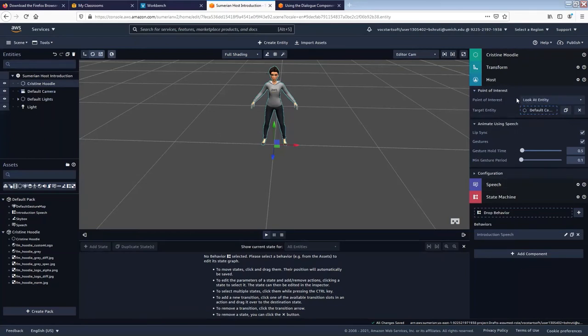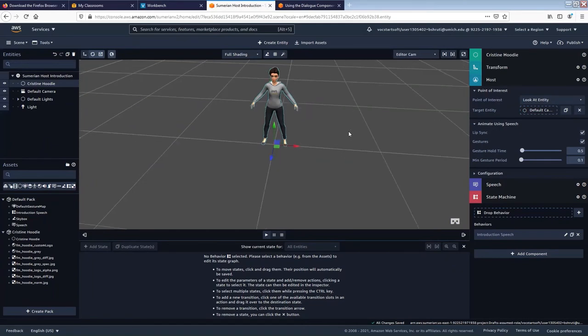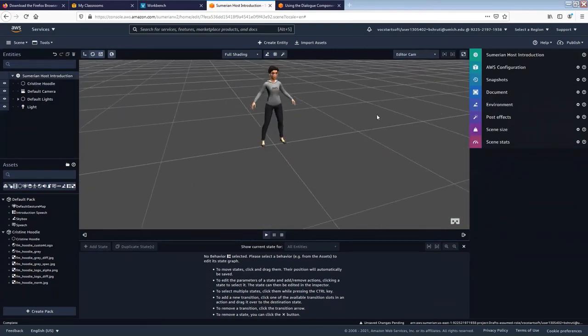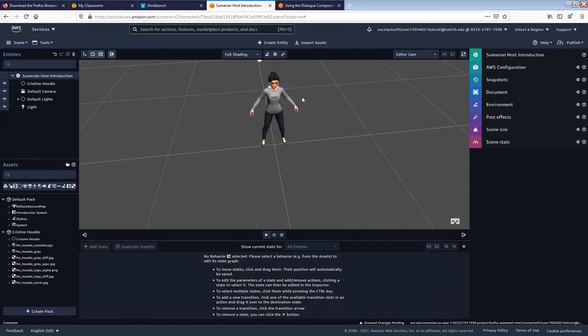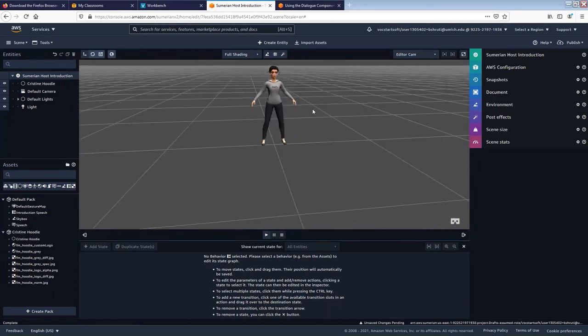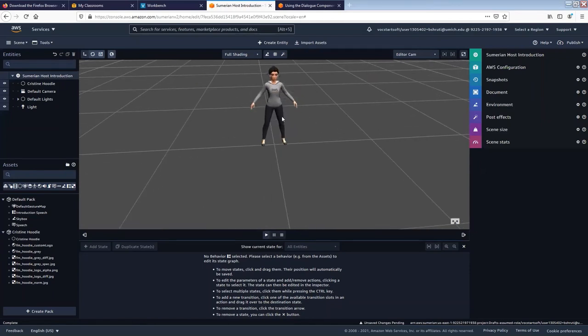What exactly this feature does: when you play and your scene is active, you can move your camera like this, and your host will follow your camera. Right now I'm not in the play mode, that's why it's stable, but when you are in the play mode, then the host will follow the camera.